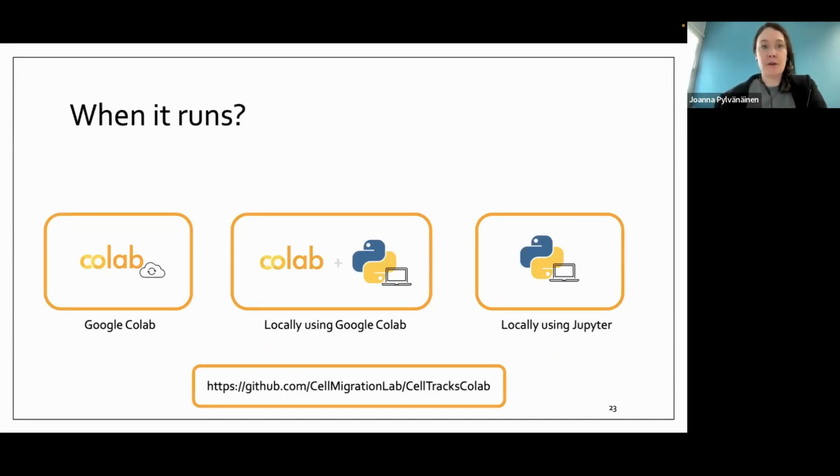CellTracksColab can be run in 3 ways at the moment. In Google Colab, which we will do today, it's interactive notebooks that require 0 coding. If you're uncomfortable running CellTracksColab in the Google environment, or maybe your institution doesn't allow you to do that, you can also run it locally using Jupyter notebooks. And here's the link one more time to the CellTracksColab platform on GitHub, so you can take a look at it at some point.